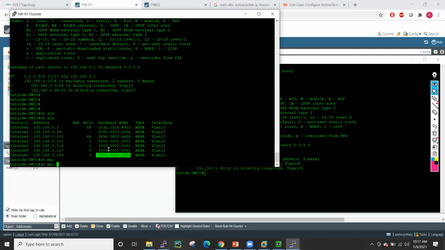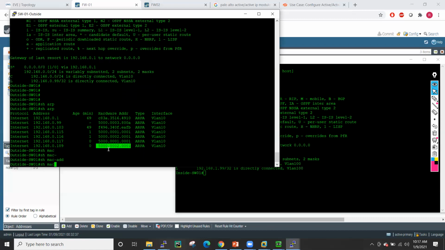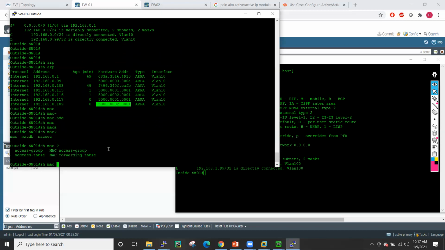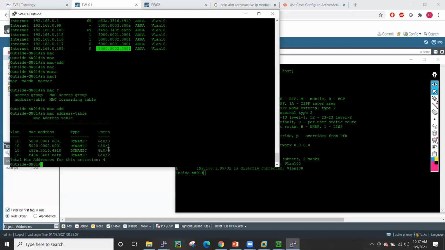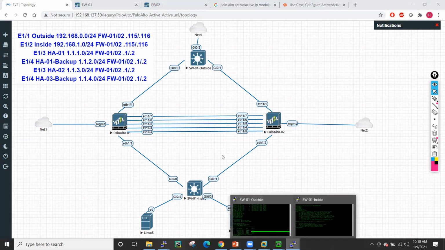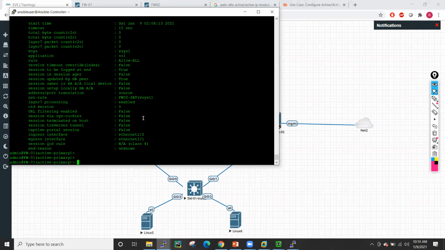Let me see the MAC address. So, MAC address table, and this one 500.002. 001 is on this interface, the giga 0/1 interface. So this is the IP address which is responding for the ARP right now. Why is this session not working? Because we need to run a command on the firewall.